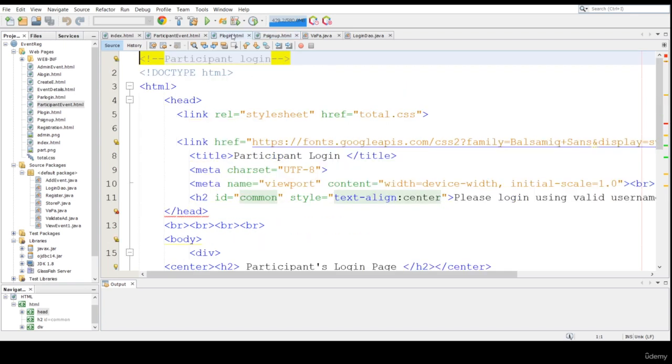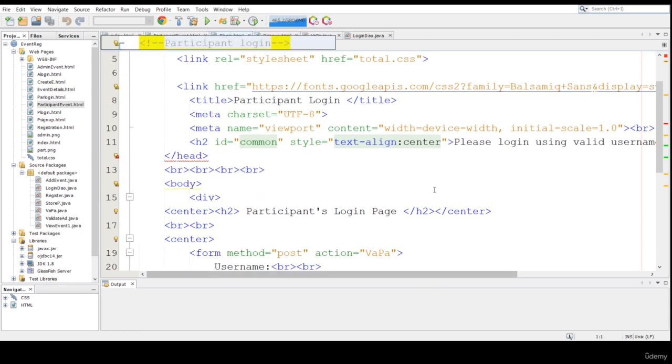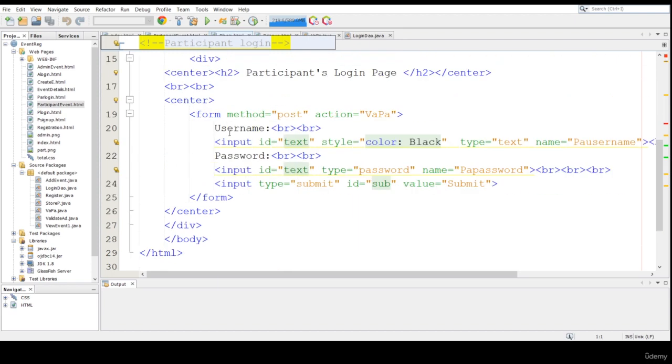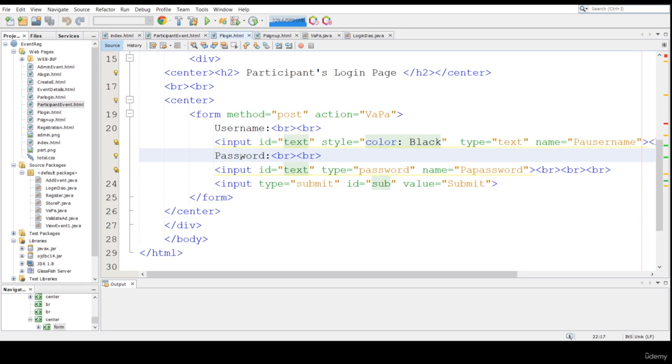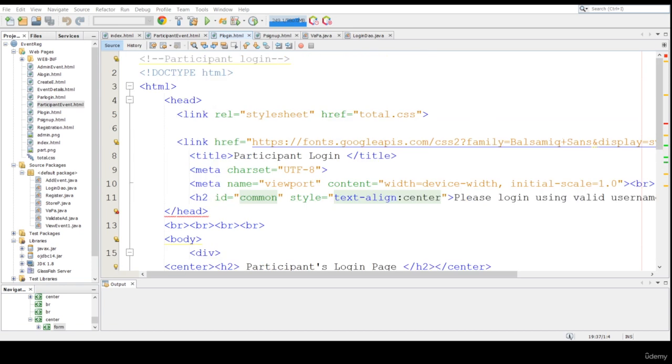So what I'm going to do is create another HTML page, the participant login page, for the login purpose of participants. In this we are going to pass only two fields, username and password. The participants will enter the username and password given while signing up. These will use VAPA, validate password, I am considering here, to validate each and every person or participant during this. So this is about the login.